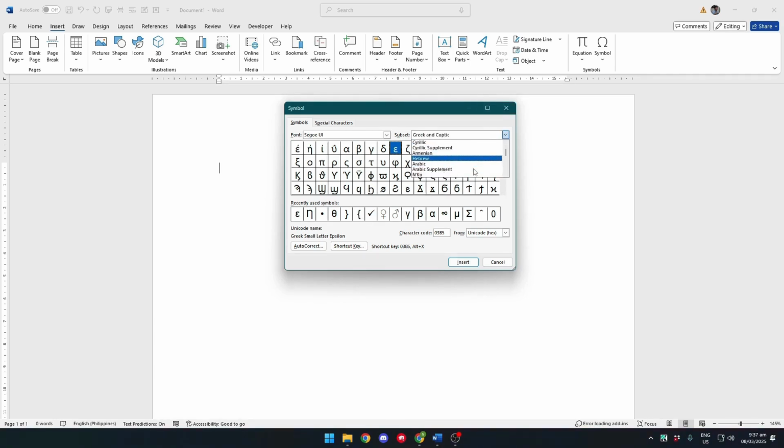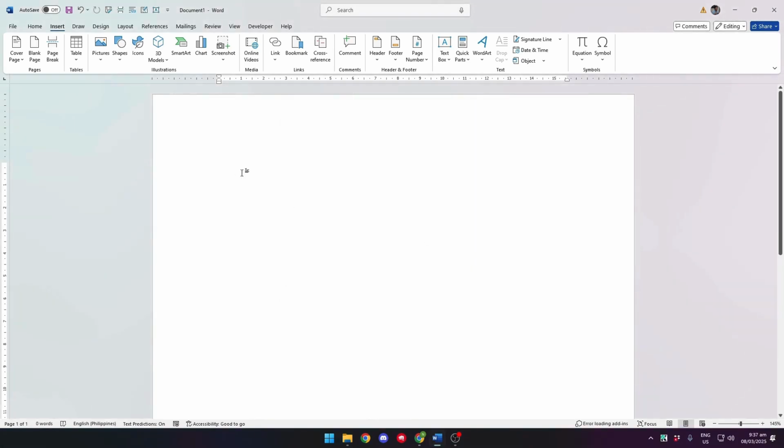Unfortunately for this one, I don't have the extended characters subset. However, I can still insert the mobile not allowed symbol by typing in this code. Type in 1F4F5, and that is the shortcut key for the mobile not allowed symbol. Now click on Alt-X on your keyboard, and that should turn into the mobile not allowed symbol.